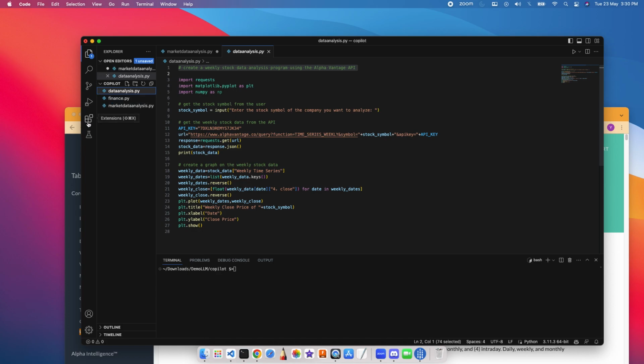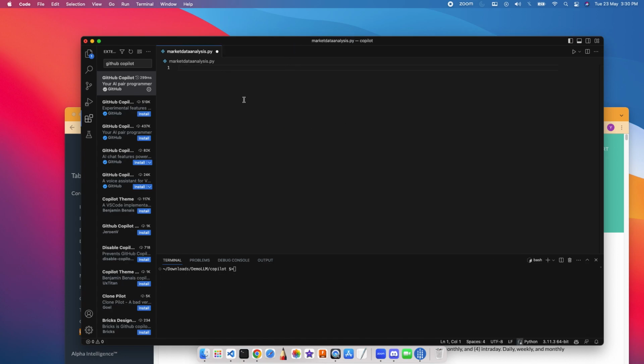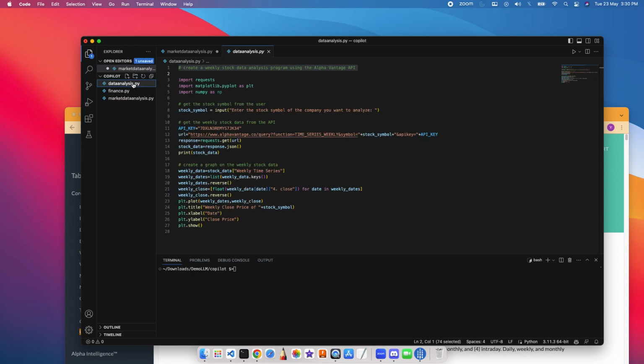This is my Visual Studio IDE, and to enable GitHub Copilot in it, you have to install the extension, which is GitHub Copilot. Once you do that, you need a license. You can get a trial license from GitHub Copilot. Once the extension is installed, it's available within your IDE itself. I did that earlier, so I'll just showcase how that works.